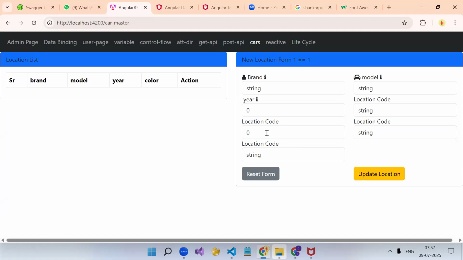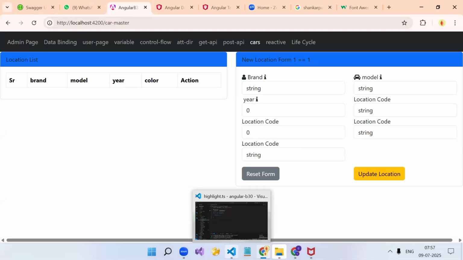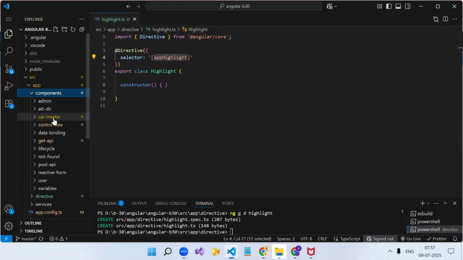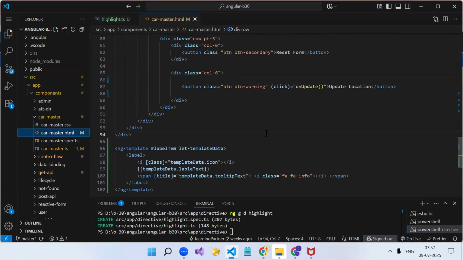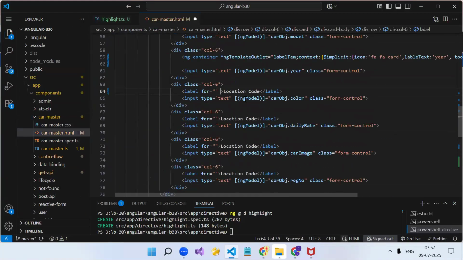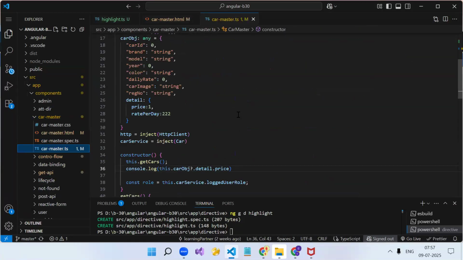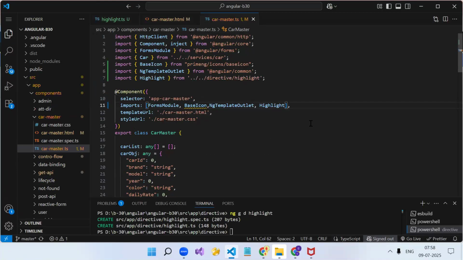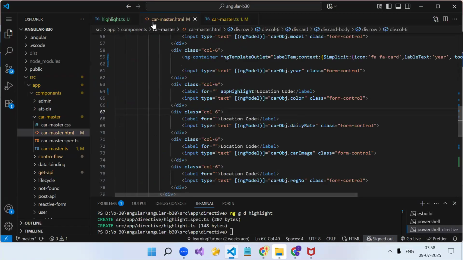Okay. But this we can do with CSS also, but the same thing I'm explaining with the code. With the hover pseudo class, we can do that in CSS too. Now, let's say we want to add this directive on this particular element, the location code label. We cannot use it directly because it's a directive. Just like we created a pipe, and to use that pipe we needed to import it, this directive also we need to import. The highlight directive, this one. So we imported it, then we use it on the HTML.